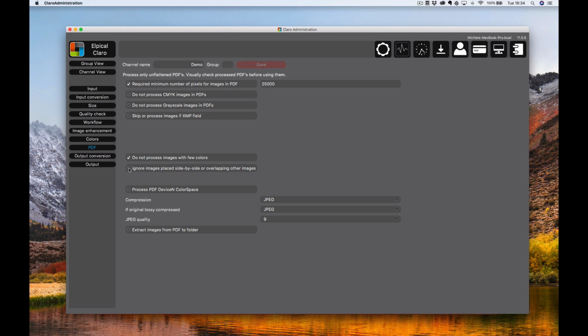We can also ignore images that are placed side by side or overlapping, to make sure that when you have images with transparency or images that are stuck to each other but are meant to be the same color, they are not processed, so the color is not changed, and then you will not see the difference between those two images. Oftentimes you have images that are placed next to each other that are meant to look like one image, and you want to make sure those aren't changed so they don't suddenly show a line in between those images.